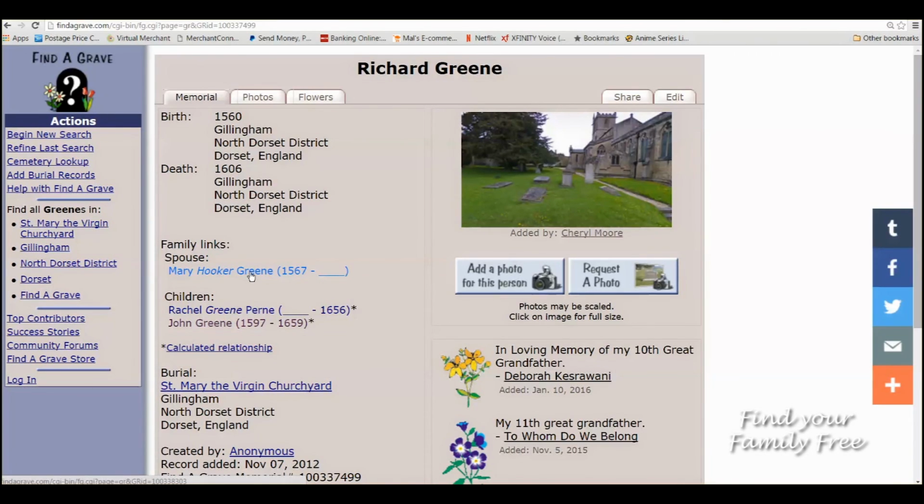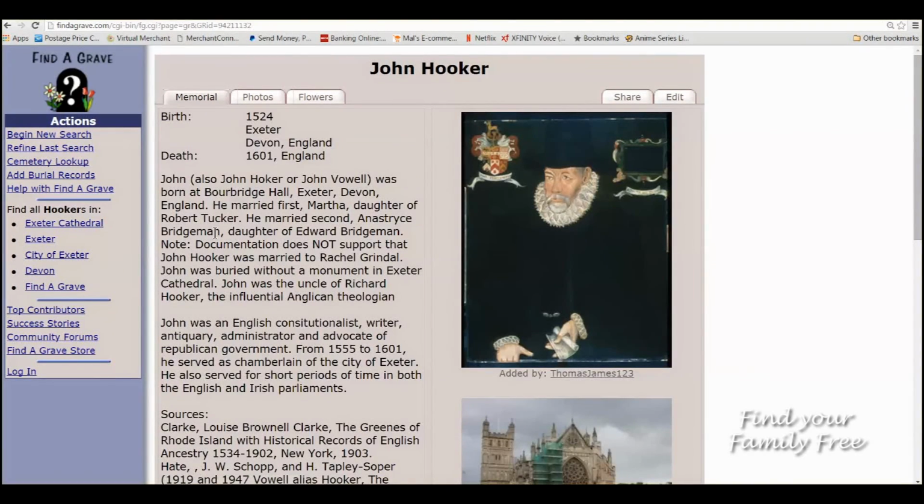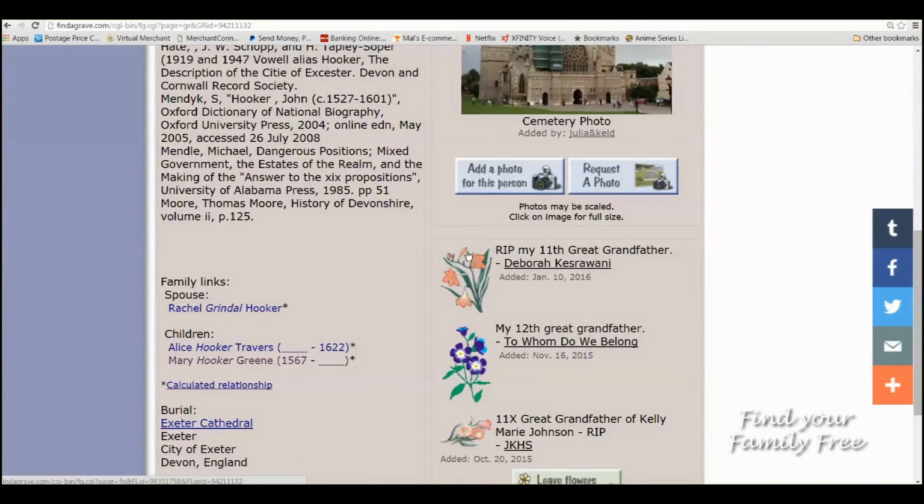We're only doing one here tonight because we have other things to cover. But there's her mother and father. So let's see. John Hooker, 1524 Exeter. Look at his cool little hat. I don't know if you can see that well. He has this little ruffly thing and his little ruffly cuffs. And there's a lot of really nice things about him here.